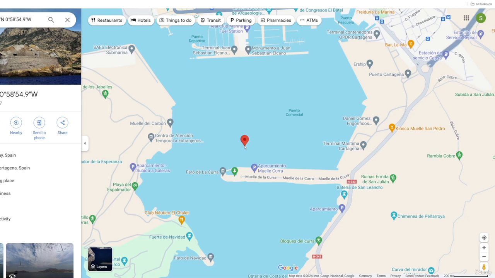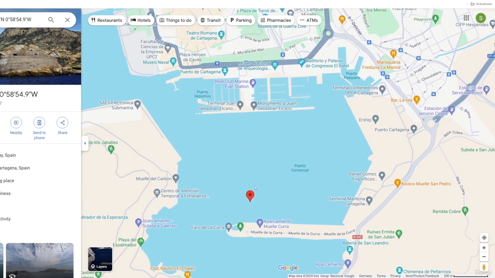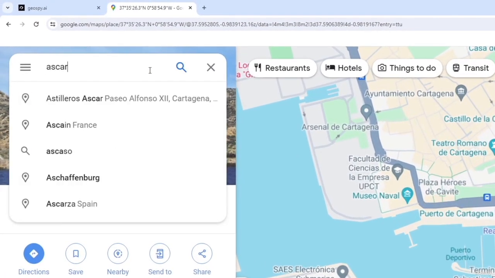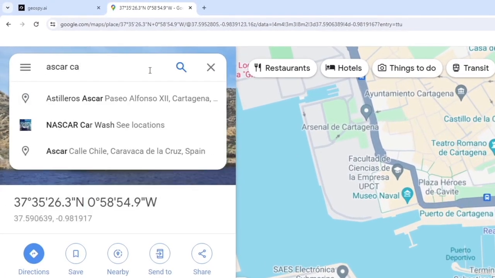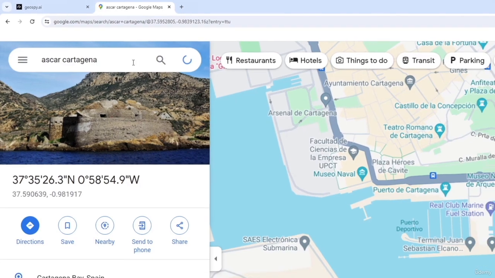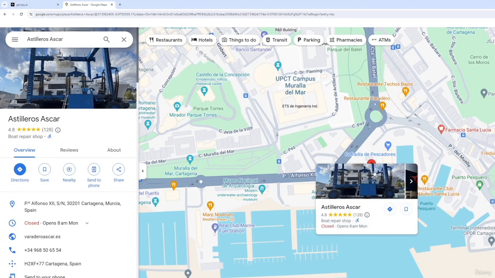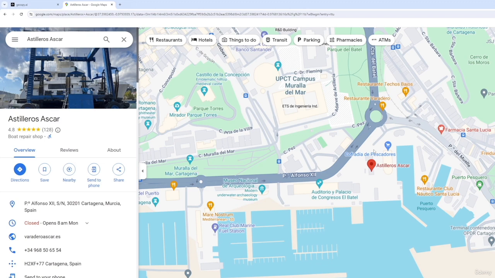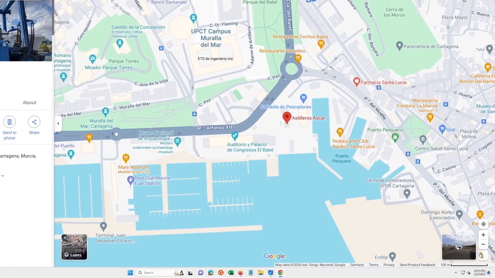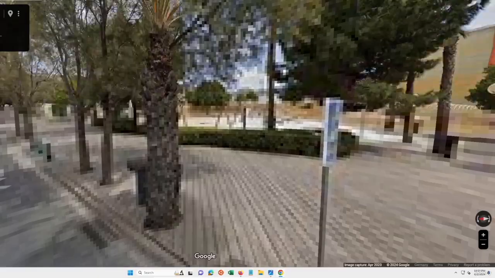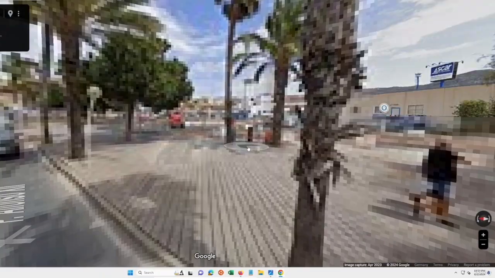The picture was not taken from the sea, obviously, so this is actually incorrect. What I always like to do is just to say Ascar and then the name of the city, which is Cartagena, like this. And we can see that this is the place where the image has been taken. So I'm going to drop this little person in here to find whether this is accurate or not.